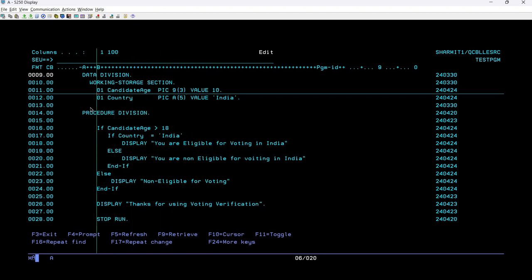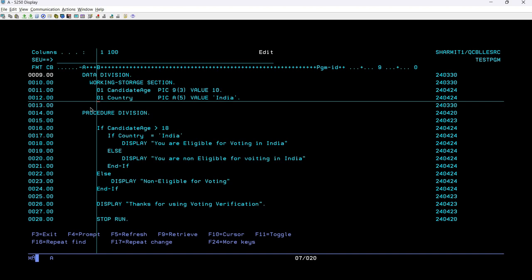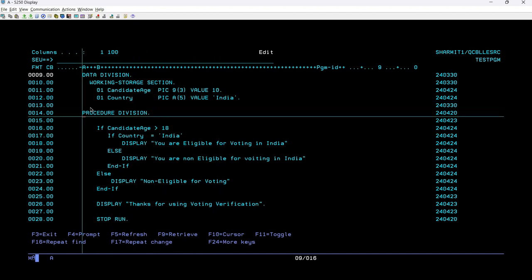Then we have the next variable. Same thing, we will divide it into 5 parts. First is the level number, then we have the data name country, so this variable can be accessed through the name country. Then we have the picture clause, which is alphabetic. Remember this, it is alphabetic, not alphanumeric. For alphanumeric we have X. We covered this in the data type sessions, right? So this is an alphabetic variable where we can store only characters. It can hold up to 5 length. Then we have the value clause, and inside it we have initialized the value as India. Clear? Fine. Post that, we have initiated the procedure division.